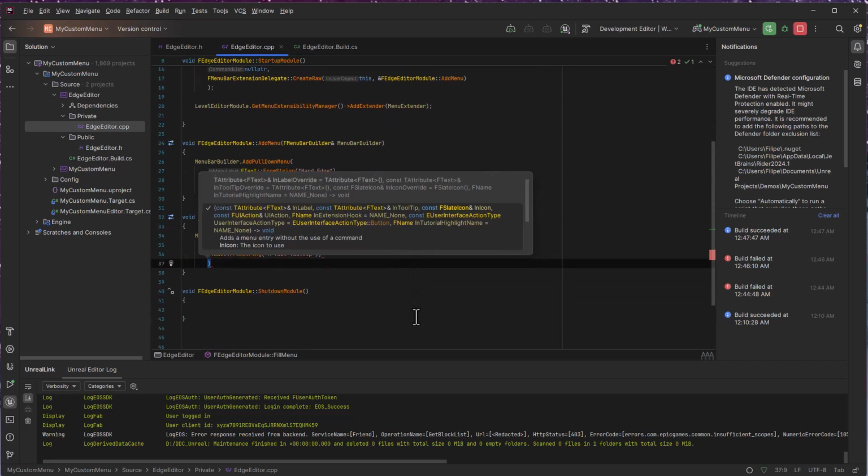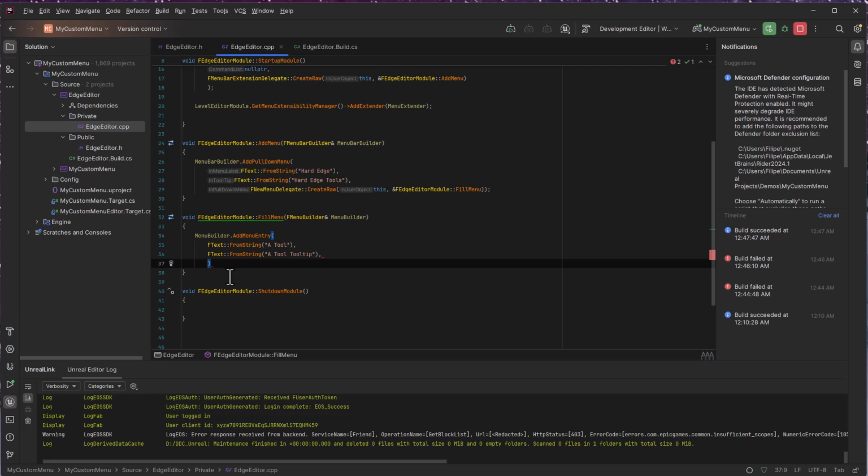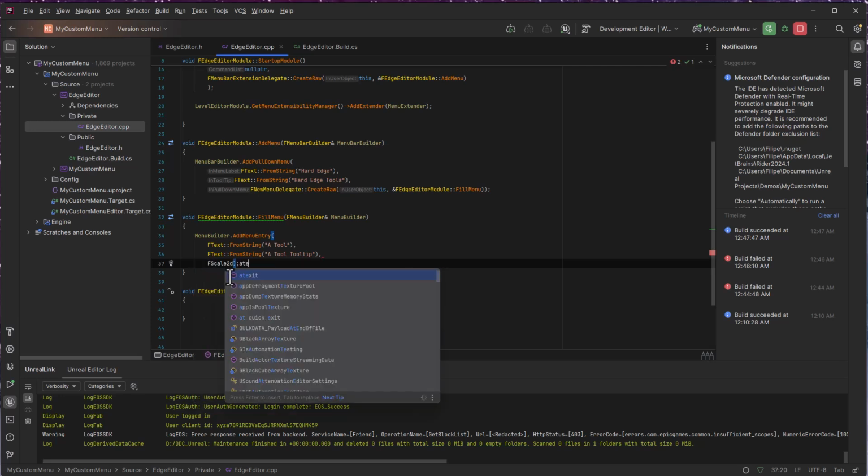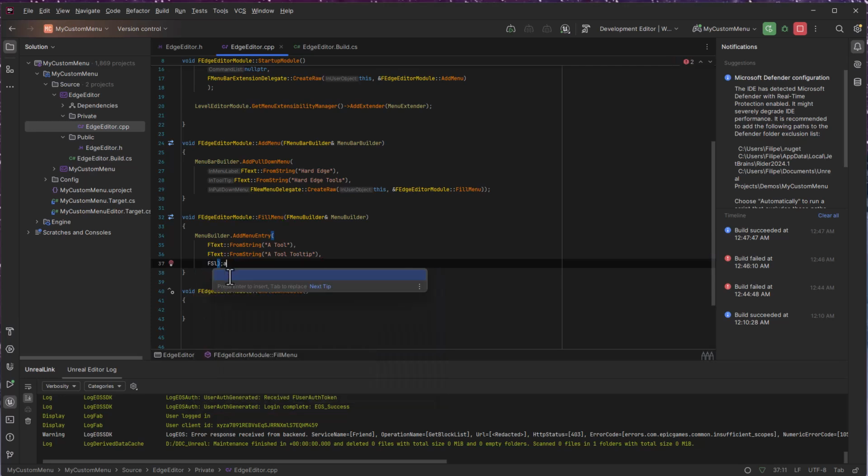So now what we need is an FSlateIcon and then the FUIAction. You can see here that the extension hook already has none, and all of these have default values assigned to them. So we only need the icon and the FUIAction. All we need to do is create an FSlateIcon, like this. That's all we need to do there.